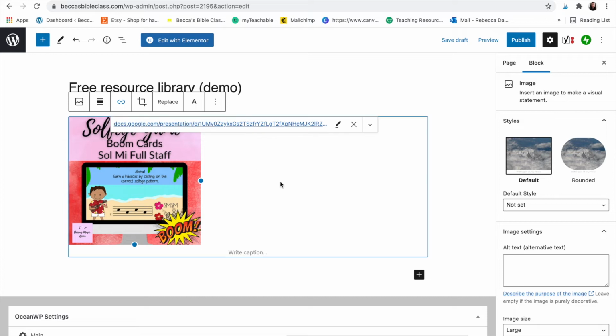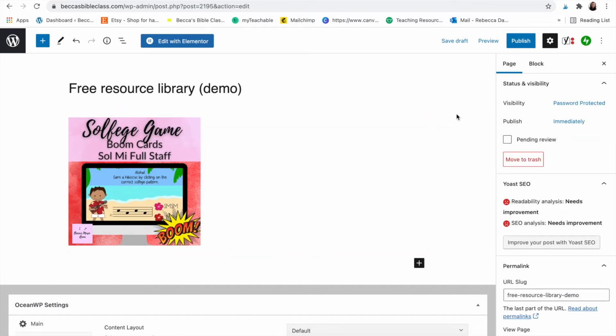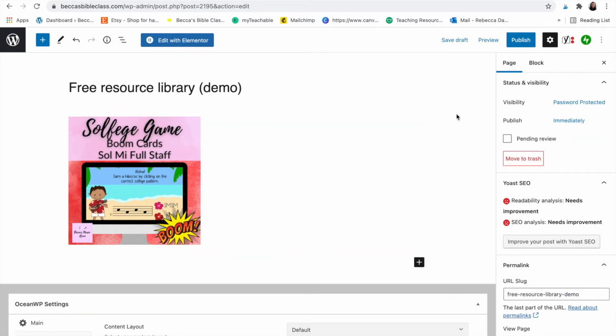Okay, so that's how you create the free resource library. It's just a password protected page, and then whatever you're going to write, and then use little pictures to show what each thing is. You could do just like a box with the title or a picture of it. Obviously this is like boom card, so that's definitely not what we're going to use, but that's kind of the basis of how you create your free resource library.